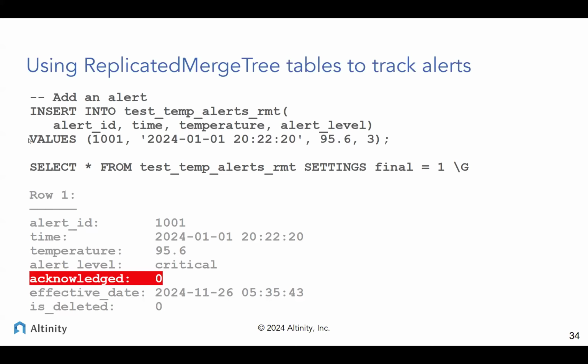We add this in, and then if we do a select off it, we will see all the data and we'll see acknowledged 0, because it defaults to that when you first put it in. Notice this important setting though: settings final equals 1. So you have to do what's called a select final in order to read this data. But there's only one row, so there's nothing to be deduplicated.